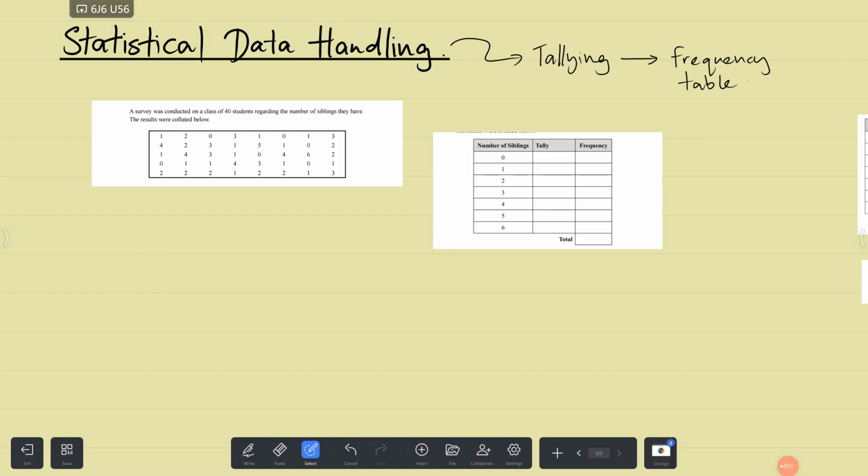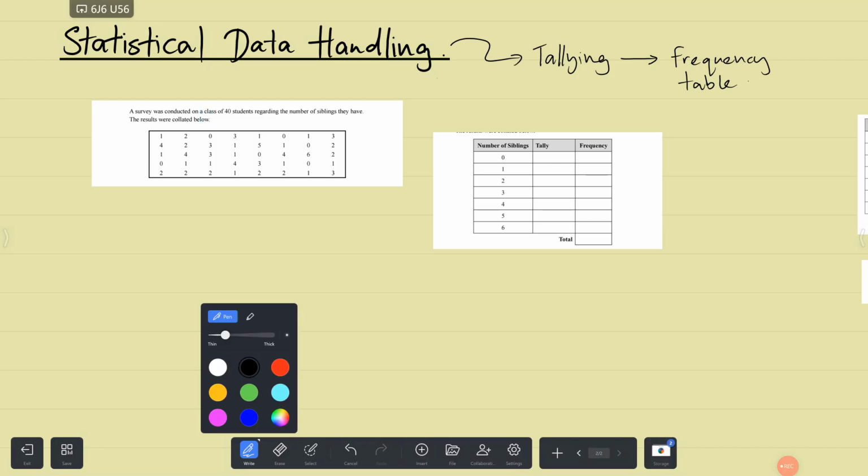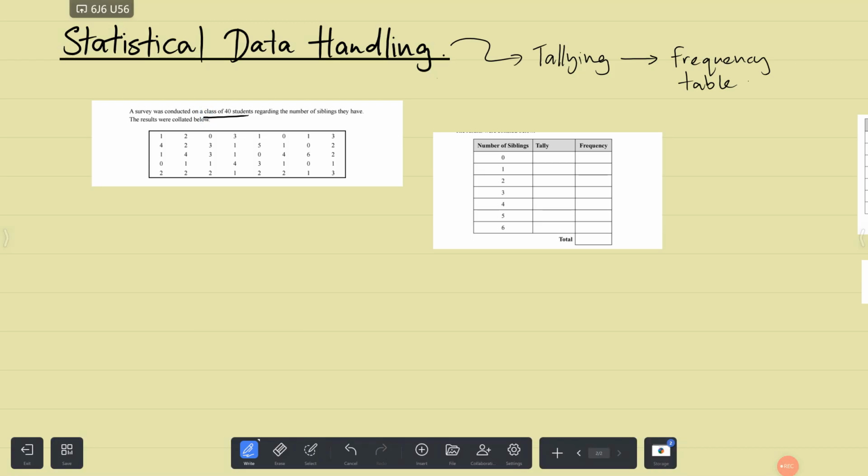Right, so over here we have what we consider to be the raw data. It's the result of a survey on a class of 40 students regarding the number of siblings that they have. The first thing we need to understand is what is being displayed in this set of raw data. There are 5 rows followed by 8 columns, so if you multiply them, it's 40 students.